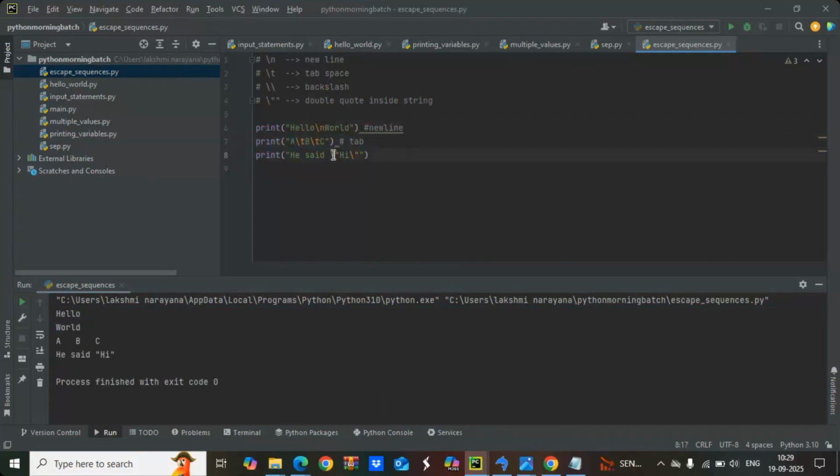Then next here. Normally quotes inside a string would end the string in Python. To include quotes inside a string, you use the backslash quote. This tells Python this is a quote character, not the end of the string.